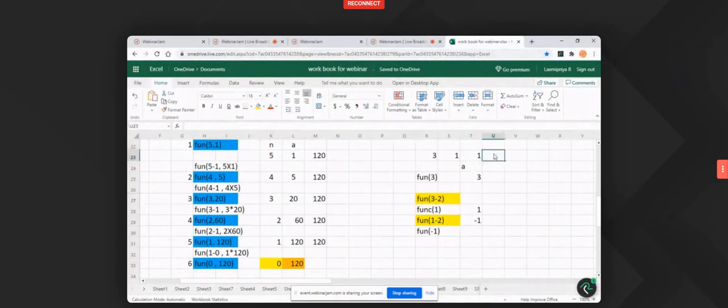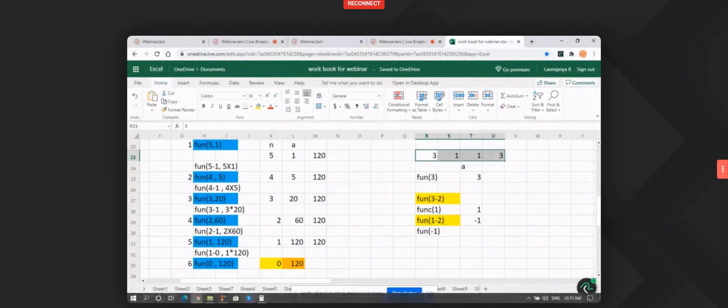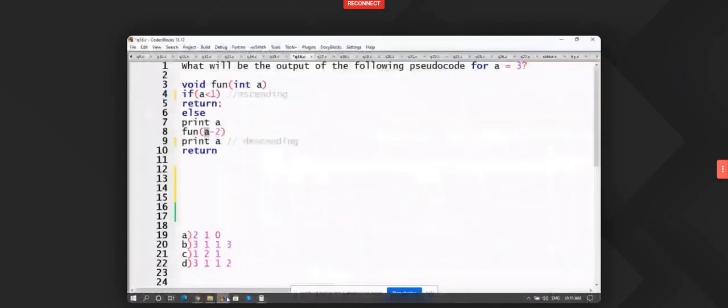In case you are having a descending phase, you should write your function call like this only. See, instead of 3 minus 2, if you write 1 or -1, while doing the descending phase you will take this 1 and -1. But instead of that, you should take this a value. So the result is going to be what? 3, 1, 1, 3. Right?